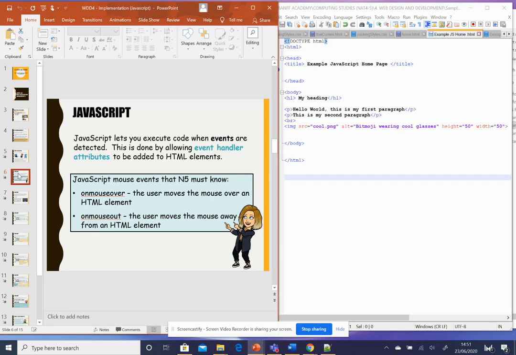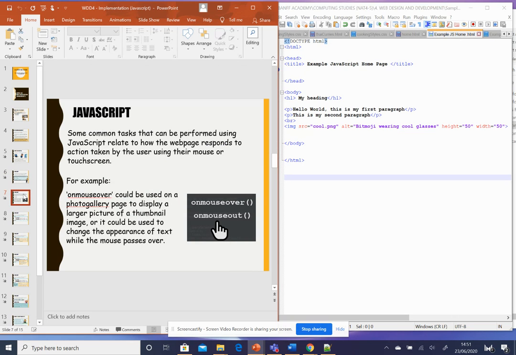So JavaScript lets you execute code when events are detected, and this uses event handler attributes, and we add them into your HTML elements. As I mentioned before, the two that you need to know for National 5 are onmouseover and onmouseout. There are lots of other events out there that you can use with your files, but those are the two that you actually need to know about for this course.